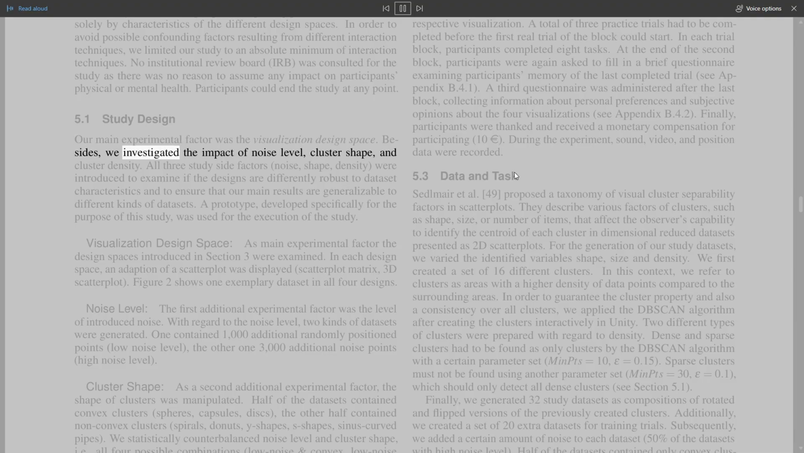Besides, we investigated the impact of noise level, cluster shape, and cluster density. All three side factors, noise, shape, density, were introduced to examine if the designs are differently robust to dataset characteristics and to ensure that our main results are generalizable to different kinds of datasets. A prototype, developed specifically for the purpose of the study, was used for the execution of the study.